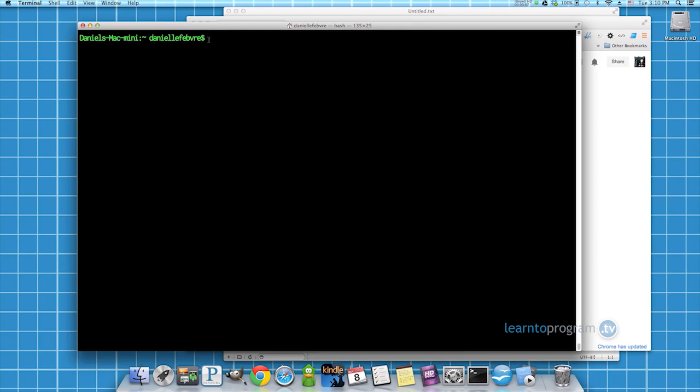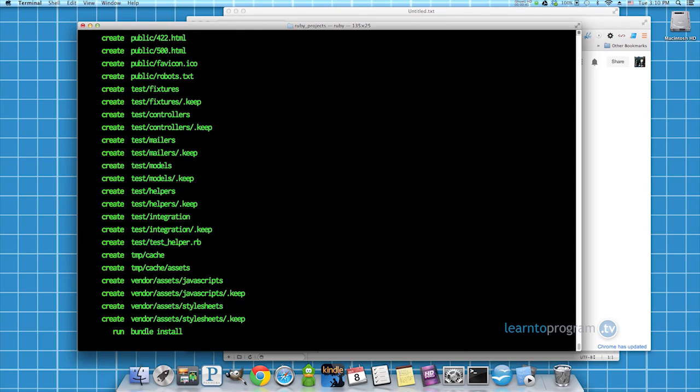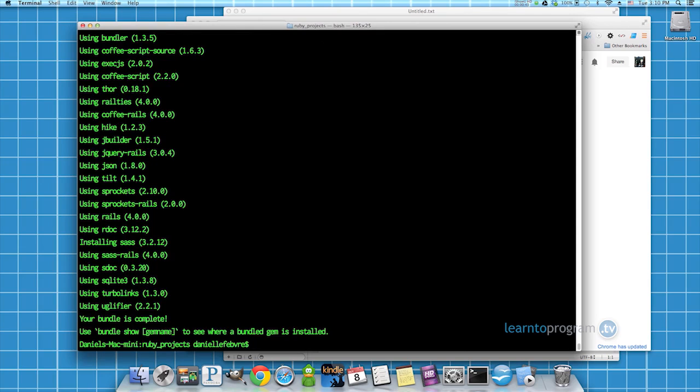Okay, let's begin. If you haven't already, let's move into our Ruby folder. Mine's called Ruby Projects. From within that folder, I'm going to create a new Rails project. I'm going to call this Guest Book 2. And we'll just wait for Rails to do its magic. Now that Rails has done its magic, we're going to cd into that directory.